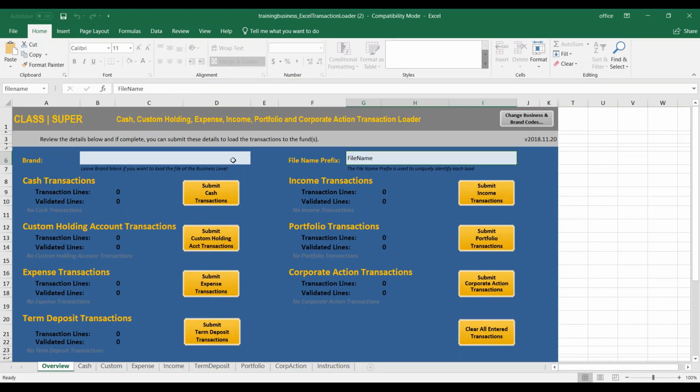So what we're looking at here is the overview page, and what you're going to notice is a whole bunch of buttons here. There is a submit button for each of the corresponding tabs down the bottom here. We'll go into those tabs in a bit more detail later on. And what you also notice here is a little summary of the transactions in each of those tabs. It will tell you the number of lines, so the number of transactions you've entered, and how many of those have been validated. So the loader's got a whole bunch of built-in validations in place that you must satisfy in order to load those transactions up.